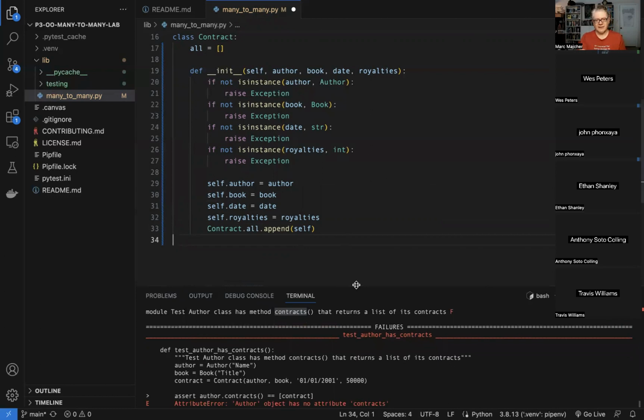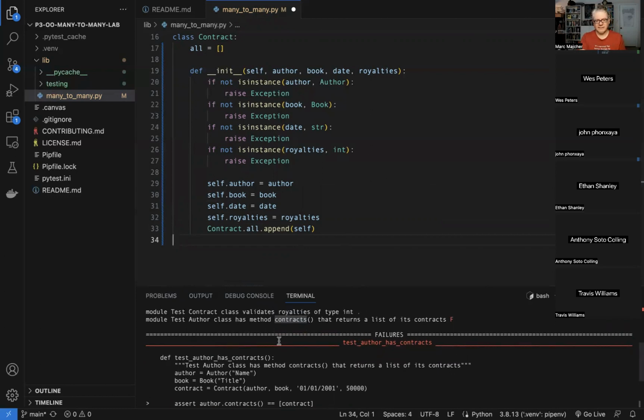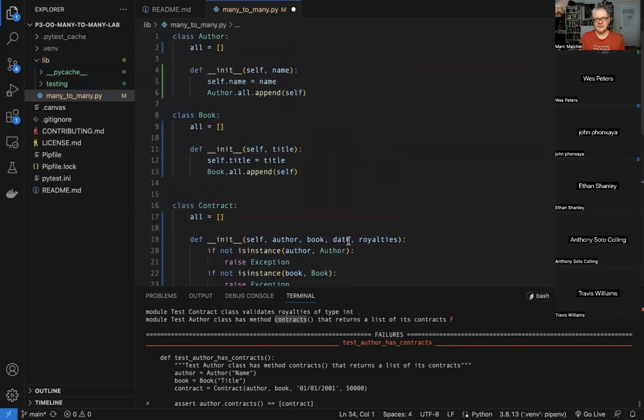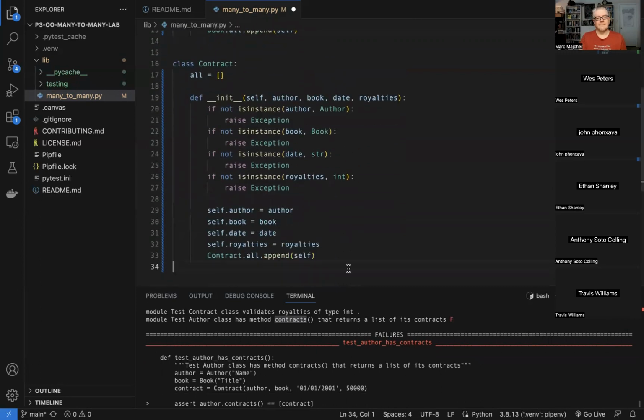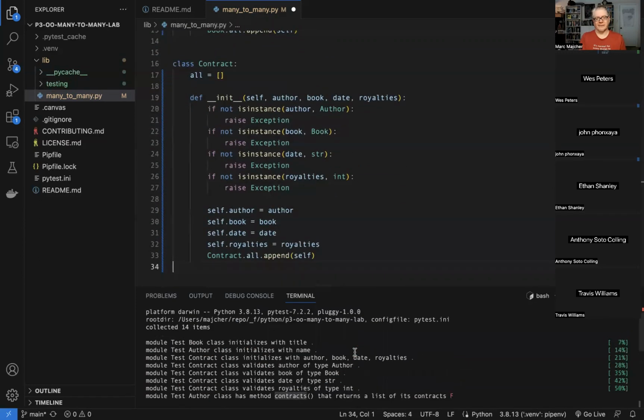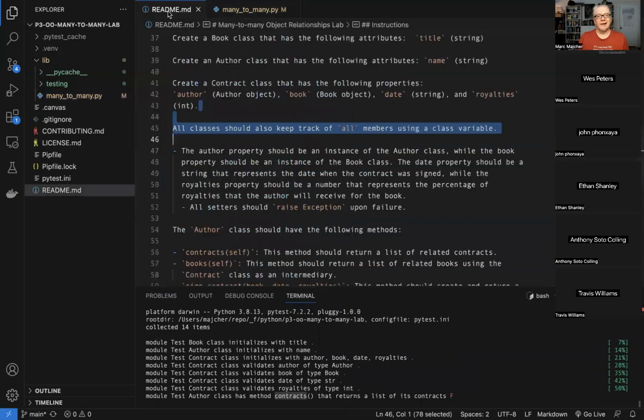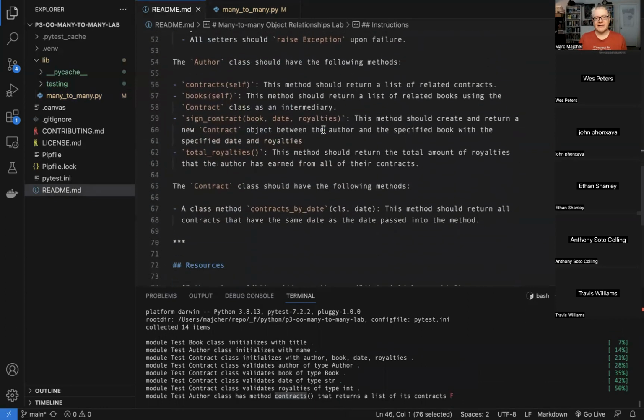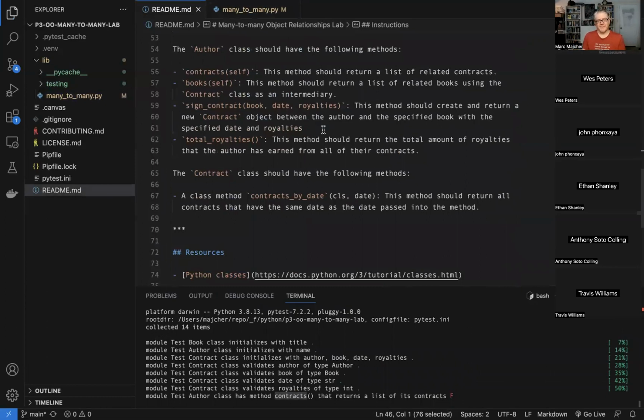So I think the author class should have a method contracts that returns a list of its contracts. Okay, cool. I get what we're asking for here. So that probably passes tests down the line. So we have this keeping track of all the instances. And so now, yeah, here we are.